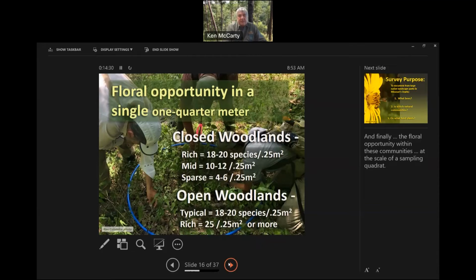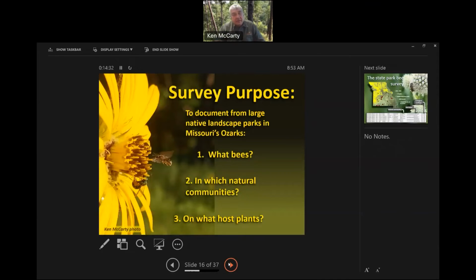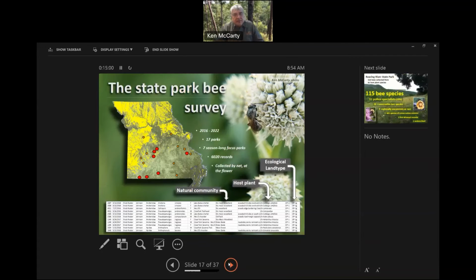And so that said, let's now start taking a look at the survey and the results. Given those kinds of landscapes and the biggest and the best that we have within the state parks and throughout the Ozarks, I was wanting to look at what are the bees that are found in those kinds of systems, what are the natural communities with which they associate, and on what host plants will they be found. So the survey began in 2016 and has continued each year up through this spring, at which time I took a break to start compiling.